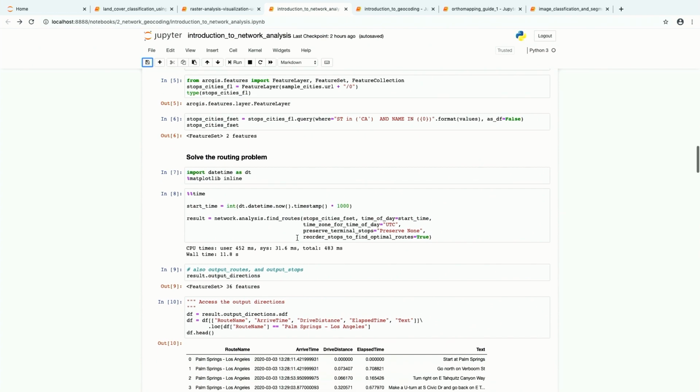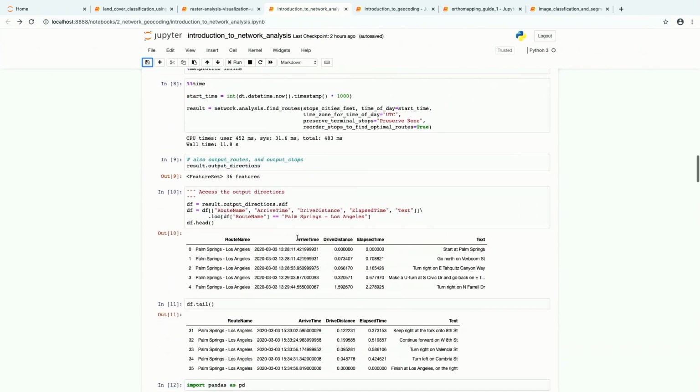We can go on to input other optional parameters. For example, if you want to specify the time of departure during the day, do you have a specific time zone requirement, and so on. The execution of find routes is actually quite fast. It will take around 11 seconds. And then the result is a composite of output directions, output routes, and output stops.